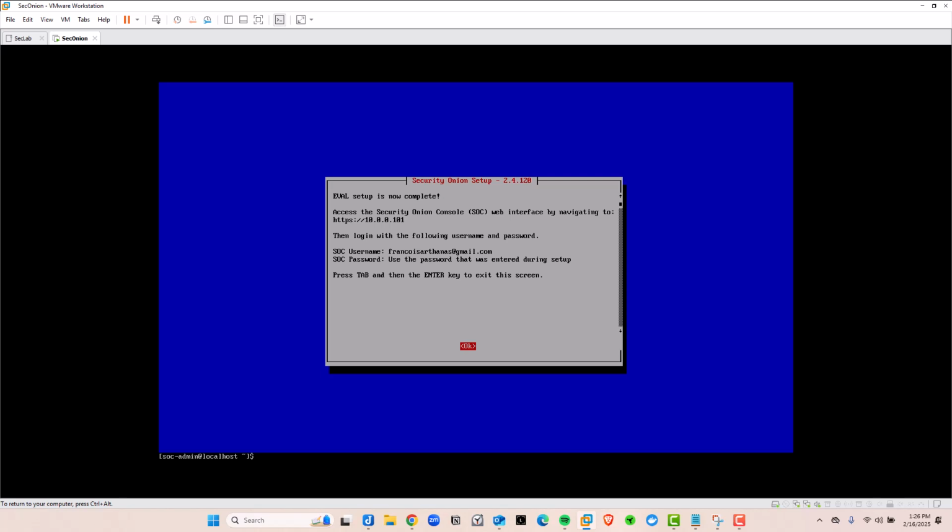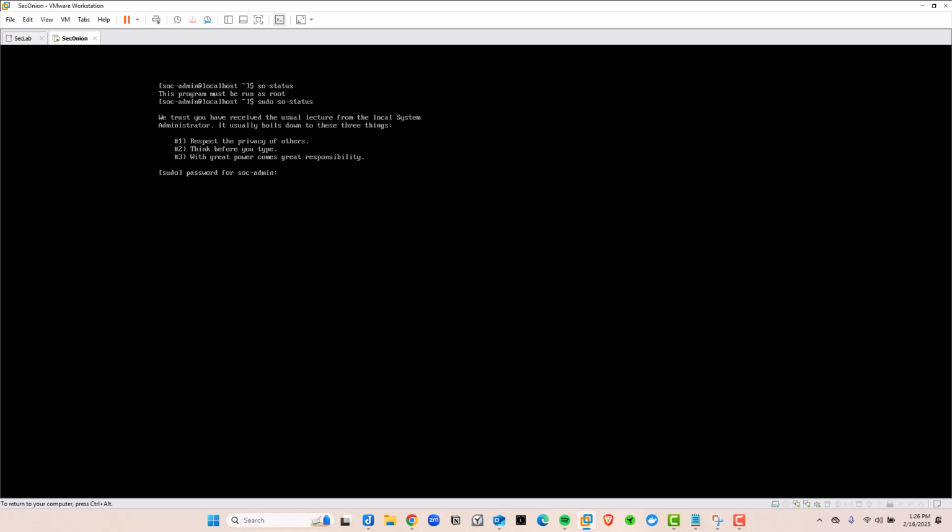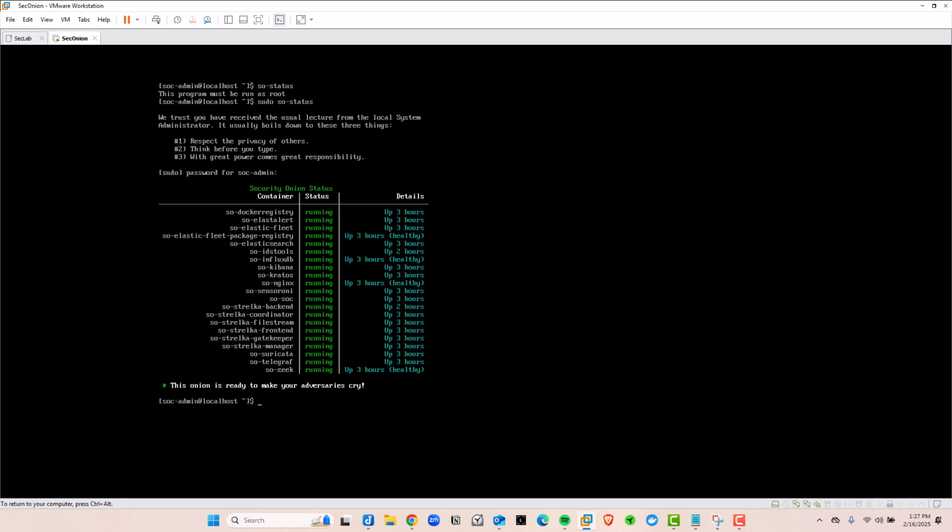This is completely done. I can clear the screen, type in clear to bring this back up here. Then I can just type in SO-status. Let's check the status of this. All right, they're saying you can't do that unless you're root. So let's type in sudo SO-status. There we go. And here they're saying to type in the IP address of this SOC admin, the username. Now go ahead and type that in there.